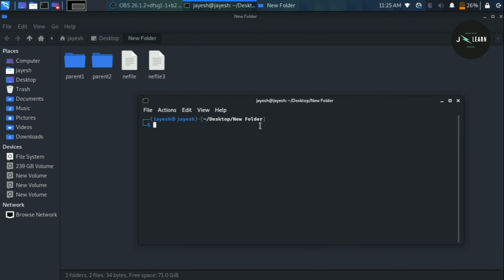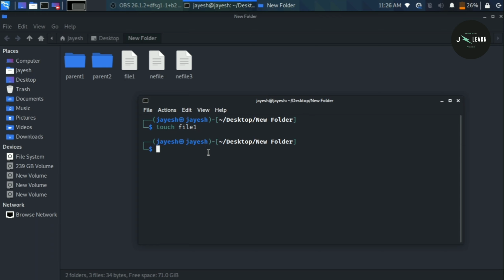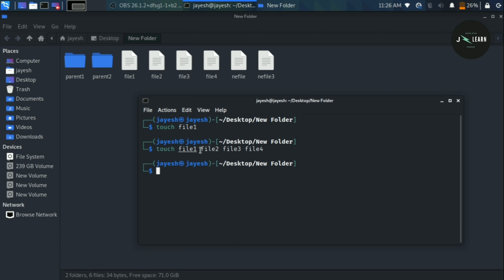Our next command is touch. The touch command is used to create files. As you can see, we will create a new file over here, like touch space file 1, and if you press enter, file 1 is created. Now suppose we have to create multiple files, we can do so using the touch command. Touch space file 1 space file 2 space file 3 space file 4, and if you press enter, as you can see, 4 new files are created.